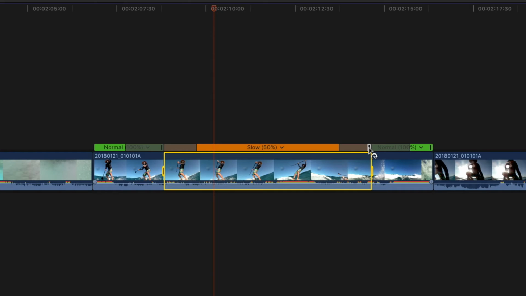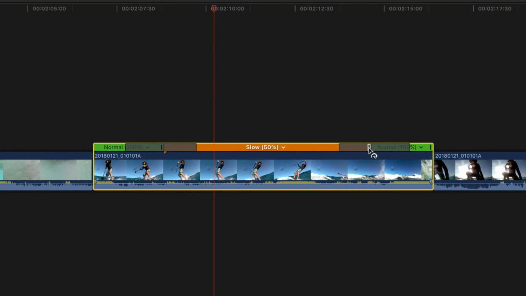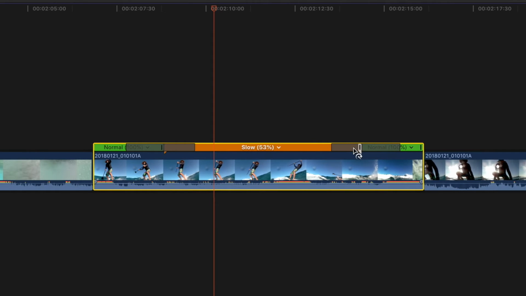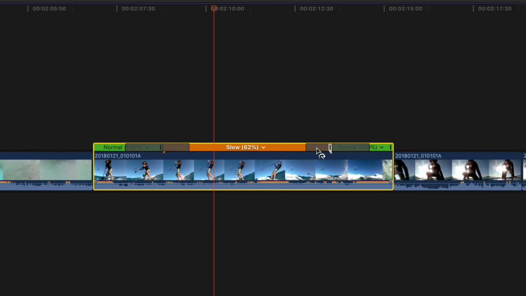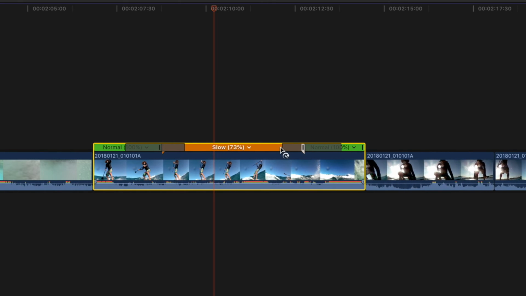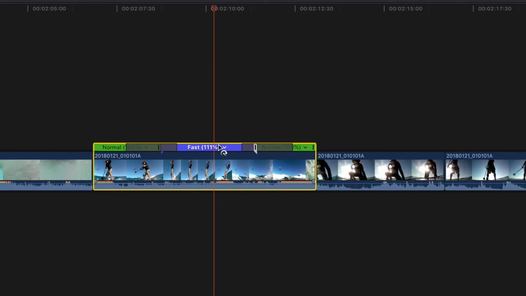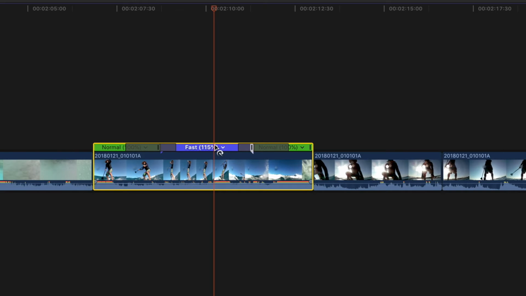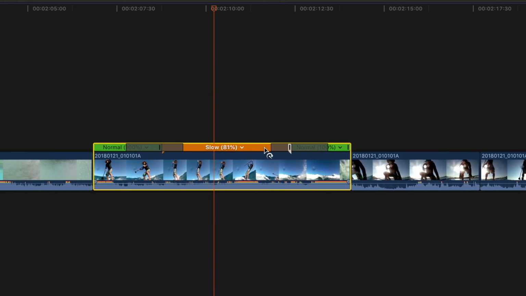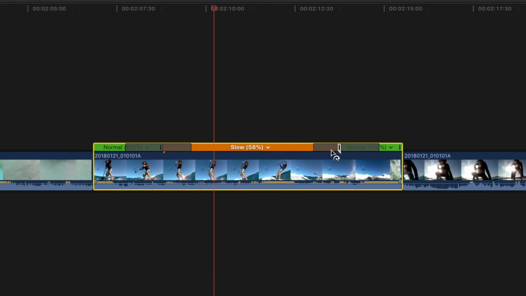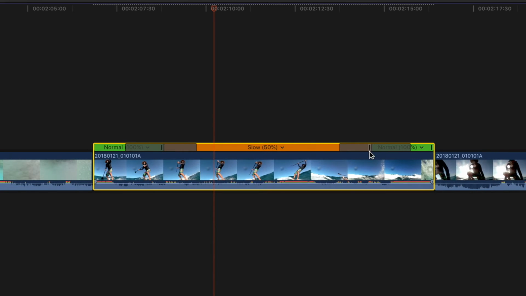What we have to do is push down on our mouse, and if we move it to the left, you're going to see those numbers start to increase. As we keep going, it's going to increase more and more. And what's happening is we're actually speeding the clip up. Once we get into the blue, we are actually fast motion. So let's come back. Let's go to 50. Bam, there we are.